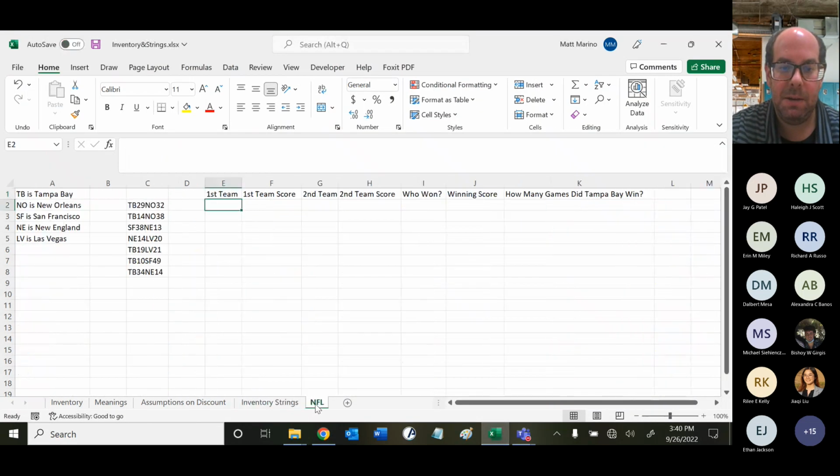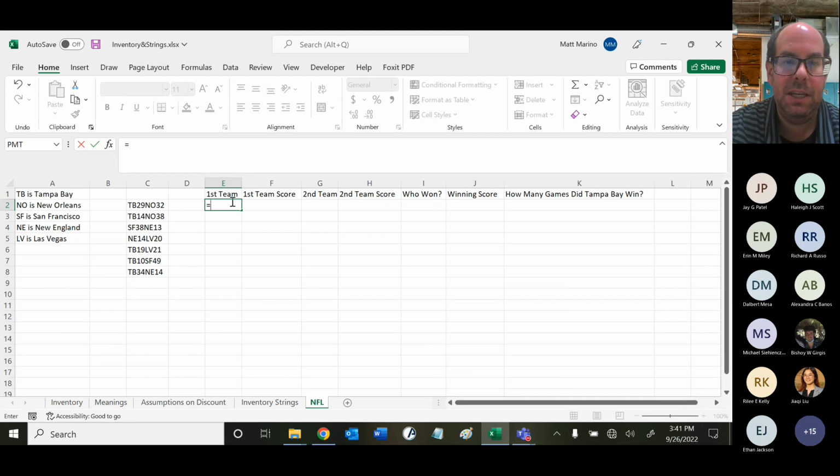So in ours, I'm doing NFL. So you notice TB, Tampa Bay, NO, New Orleans, SF, San Francisco, NE, New England, LV, Las Vegas. So here there's just 2 letters that you need for the teams. For the homework, the baseball teams are 3 letters. BAL for Baltimore, TOR for Toronto, etc. So we want to find the first team.